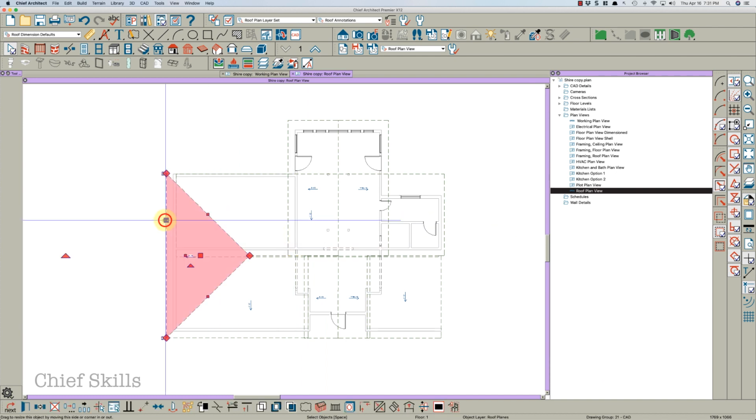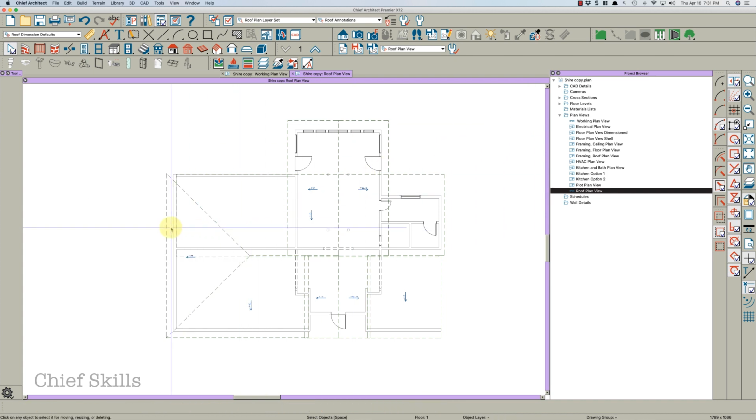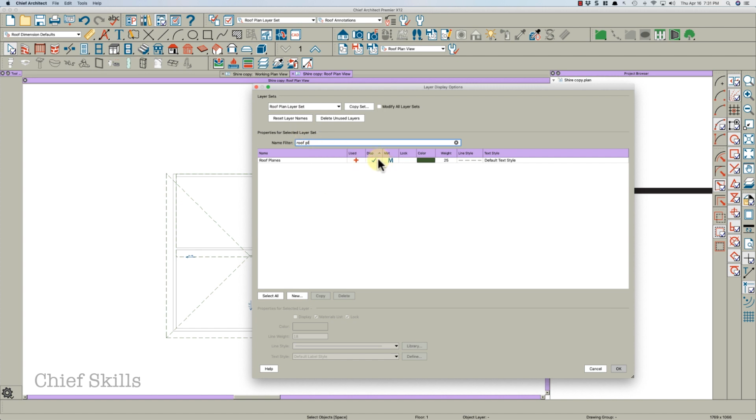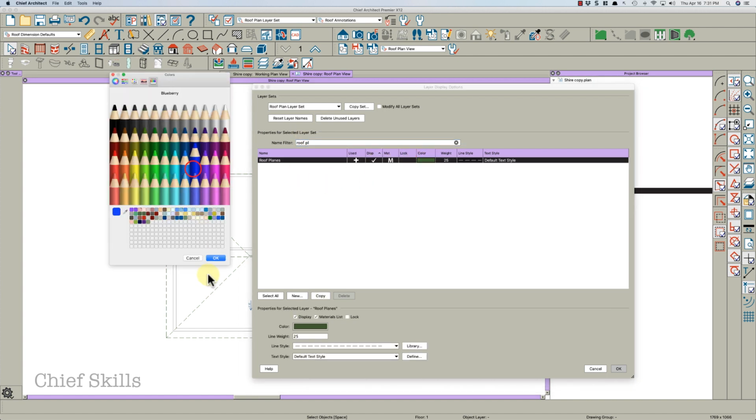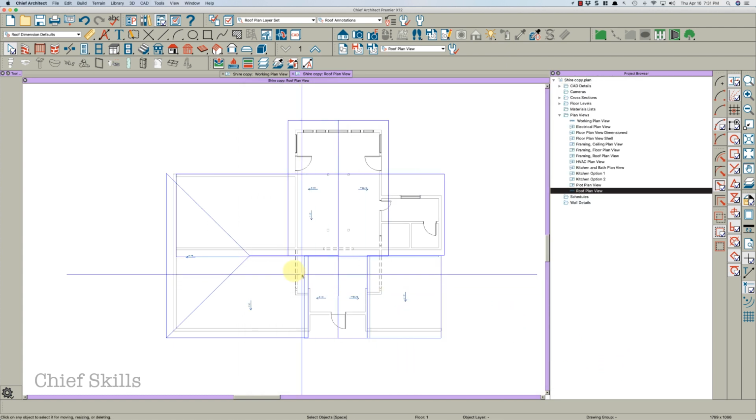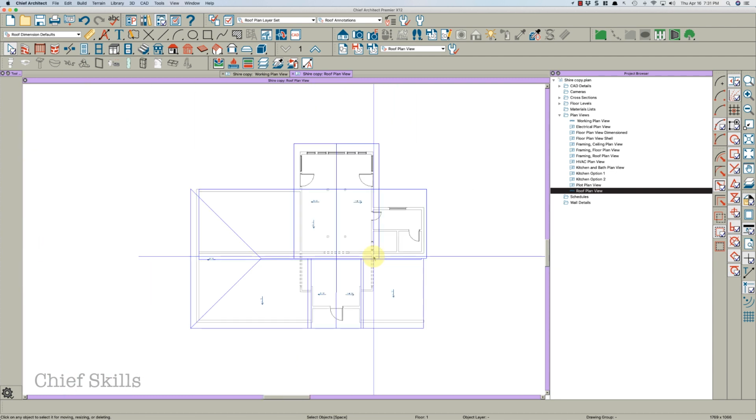The next thing I would do, you could just click on this roof plane if you want. And now I have a hotkey. Let's just go back to the layer set here, roof plane layer set, and look at roof plane. That's all you have to type is roof PL. I would change the color to this bright blue and change the weight to 50. And in the roof plan view, I would make it solid so you can see it. Then you can turn your line weights on and everything's easy to see.